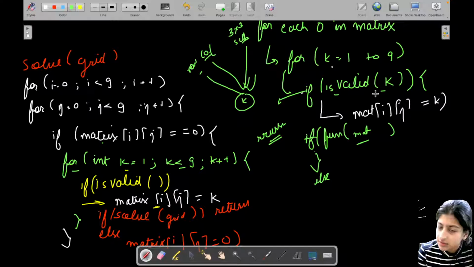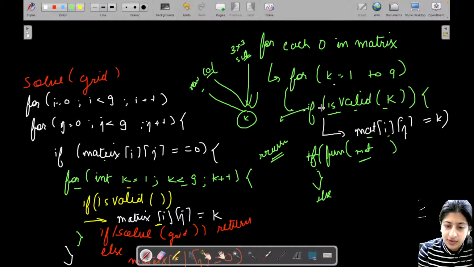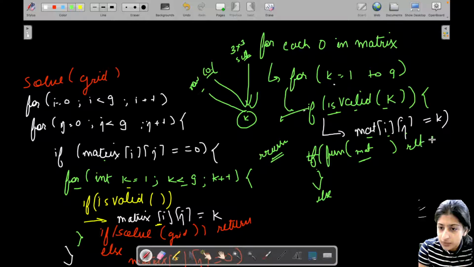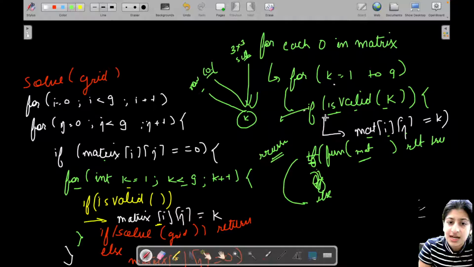Whenever there is a valid, you ask your valid function, it returns you true, you fill up that position with that k. Okay, and then immediately you make a recursion call to the same function in which you are currently, let's say, func. You ask if that function returns you true. If it returns you true, you will return true. Otherwise what you do, this is the else for this particular if, and it is still inside this if condition is valid.